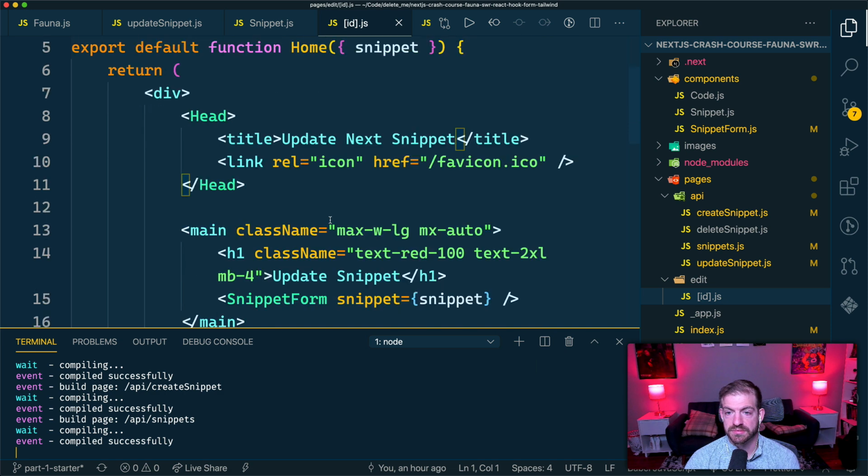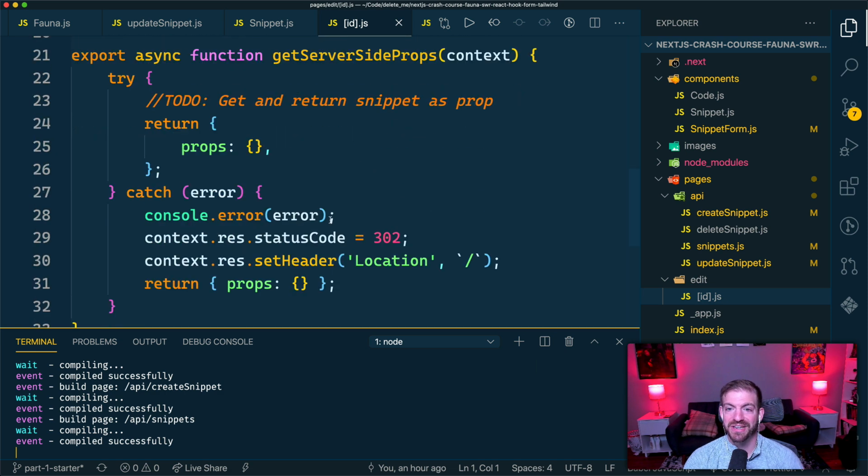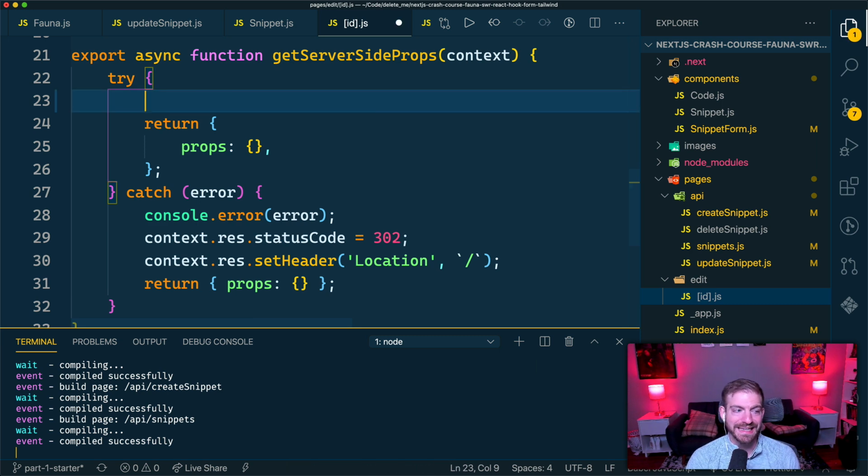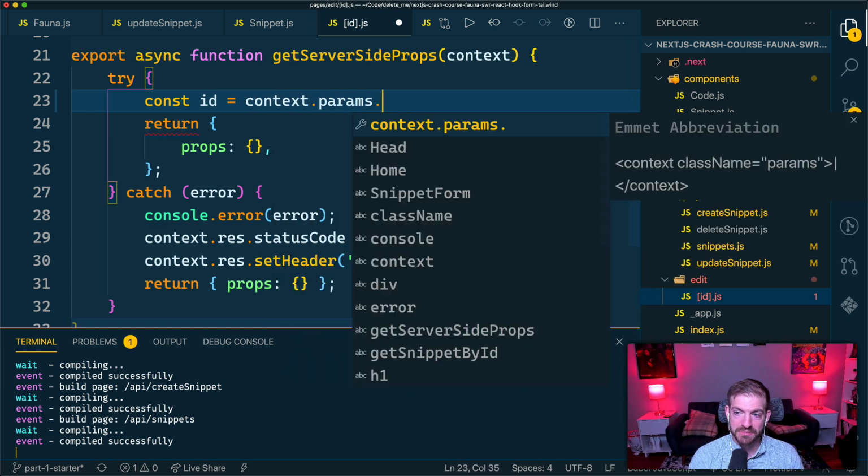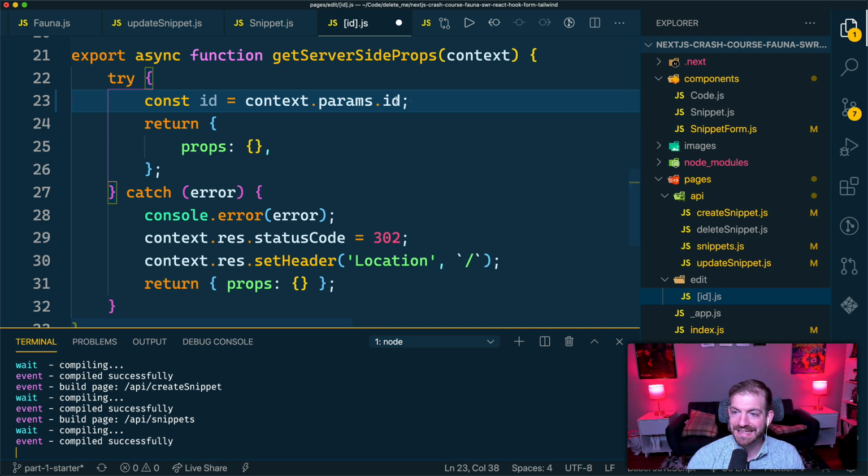So if we scroll down, there's the idea of getServerSideProps in this case. And in Nextjs, getServerSideProps will basically, before it renders a page, before it returns a page, go and grab some information or do whatever it needs to do, which is probably grab information. So what we want to do is if you visit this page, we want to try to get the existing record that's in Fauna. So we'll grab the ID from context.params.id.